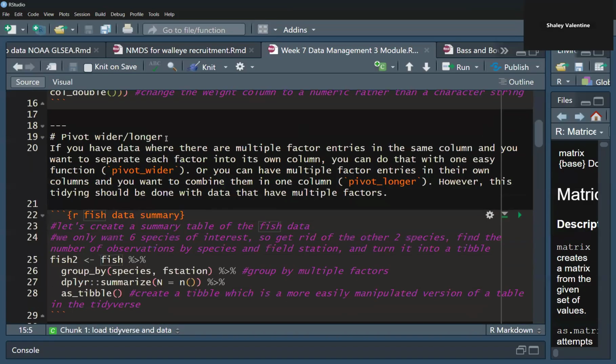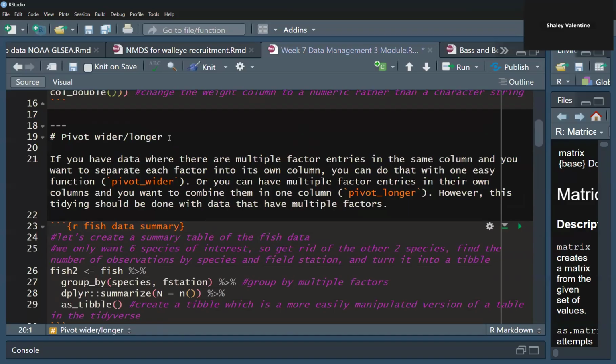So first we're going to talk about pivoting wider or longer. So if you have data where there are multiple factor entries in the same column, like you have a column that's species, and then you have all the species within that column, and you want to separate each factor into its own column. So then you would take those species within that column and put them in their own column. So we have maybe like a catfish column, a bluegill column, white-tailed deer column, etc. You can do that with pivot wider. Pivot_wider is the easiest way to do that.